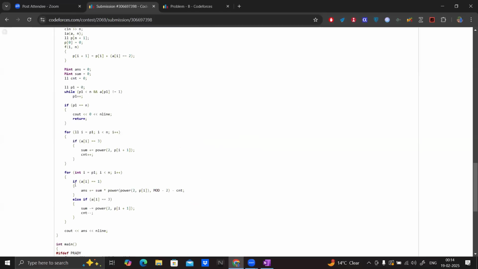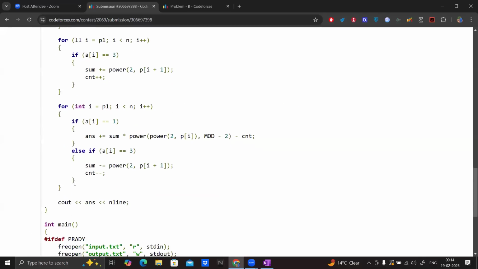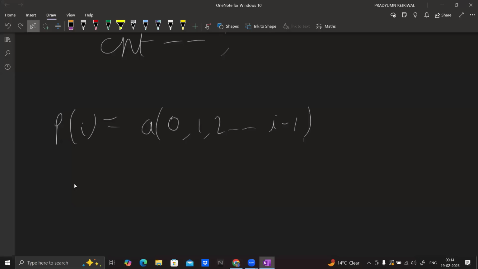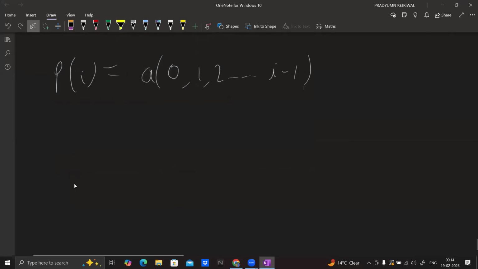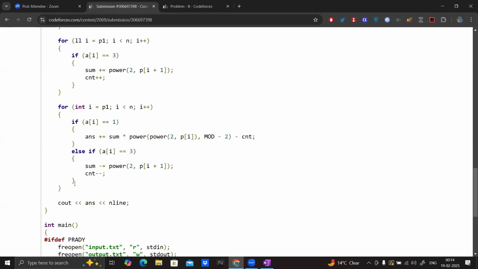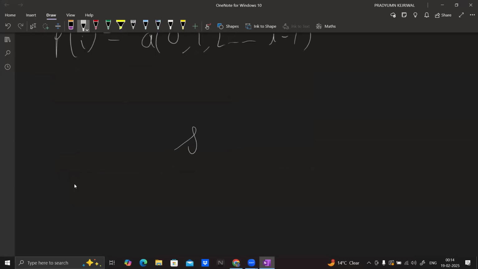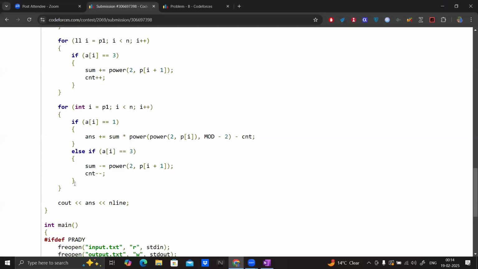Right? So that's the solution to this. Then I'm just keeping track of the sum of pj, and to calculate the answer for interval i, j, I can just divide the sum by 2 to the power p of i. And since there's minus 1 also, we just do minus count, right? So that is the solution.